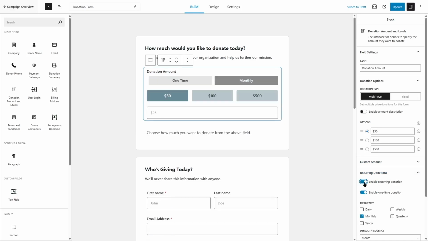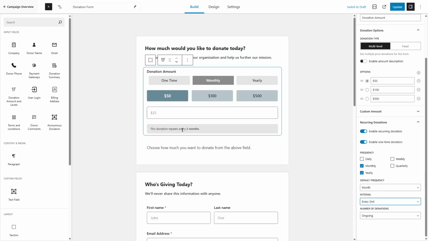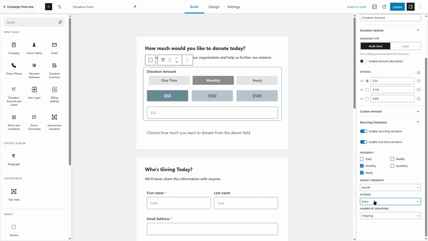If you enable the recurring donation, your donors will be able to choose either a one-time or monthly donation. They can choose the monthly donation, and you can also add in more, such as weekly, quarterly, yearly. All these options can be included. So we want to only add the monthly and yearly, and by default, the monthly will be selected. And the interval, you can also choose the interval over here. The donation repeats every 2 months. So you can choose the interval from here, and you can also choose the number of donations from here. So the recurring donation is really a handy feature. Now we're going to click on update.